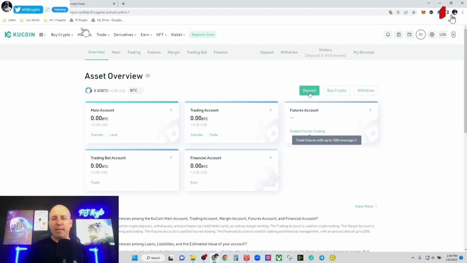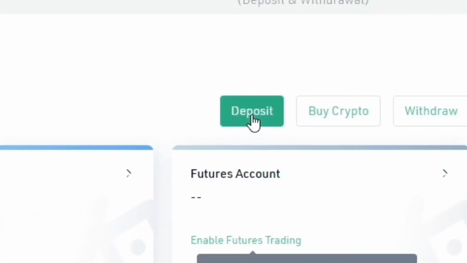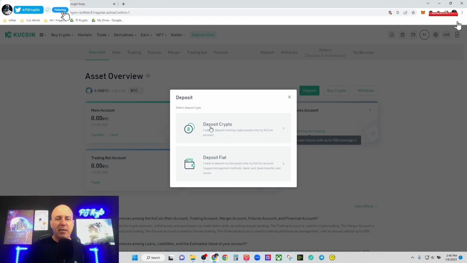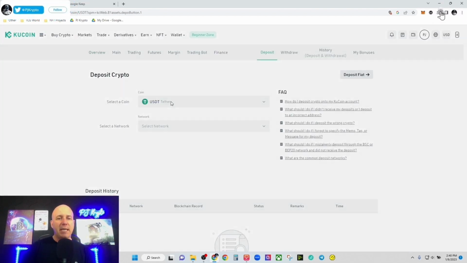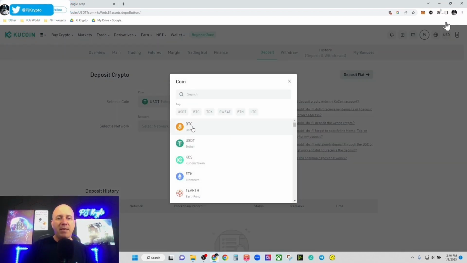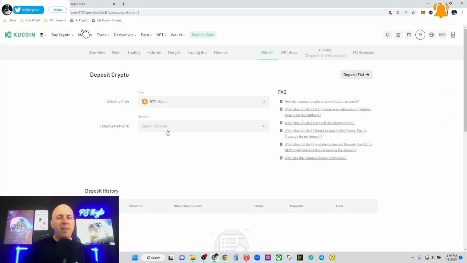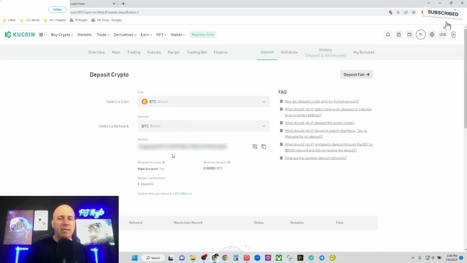So let's go ahead and click on deposit up here in the asset overview, click on deposit here. And then from here, I'm going to click on deposit crypto. Okay. And then I'm going to select Bitcoin here from the select the coin section on deposit crypto. The network is always going to be BTC. That is the network that we're choosing. And then right there, you get your wallet address.